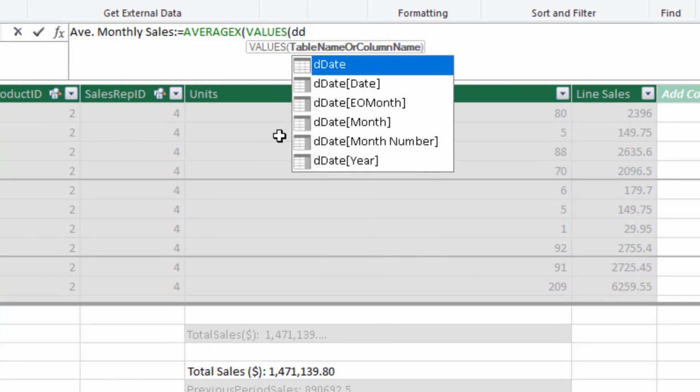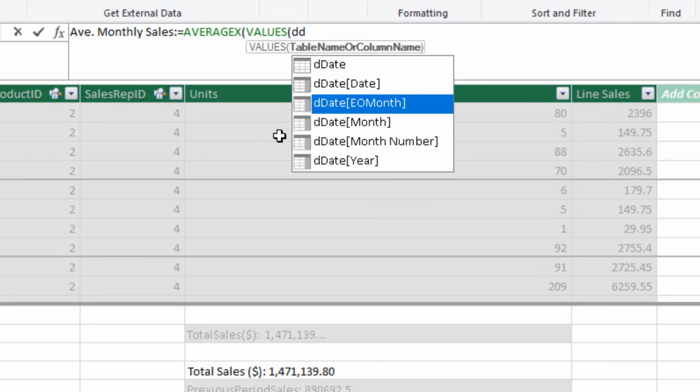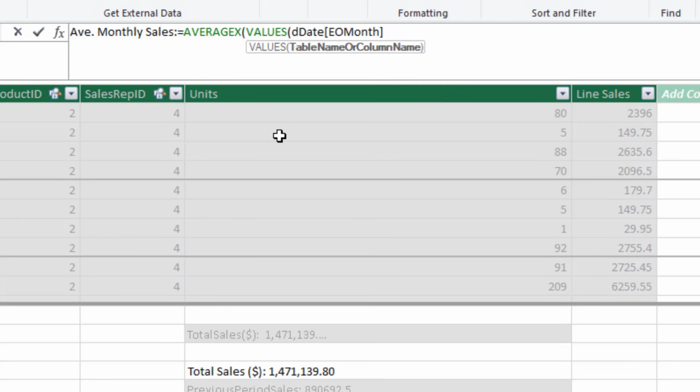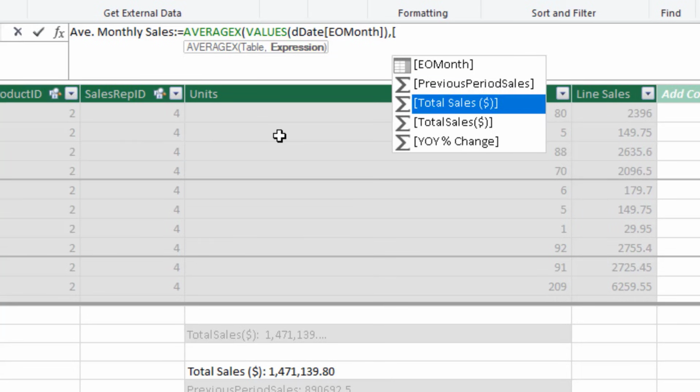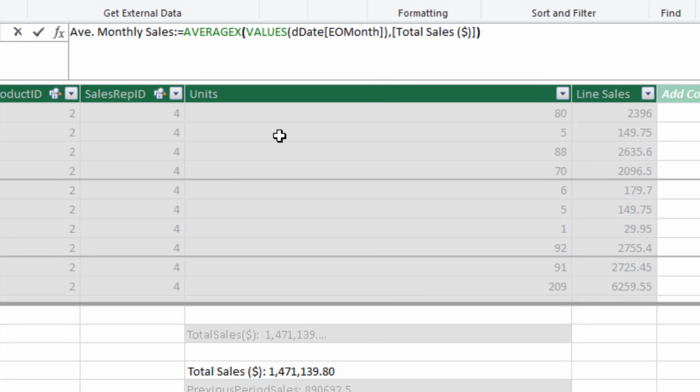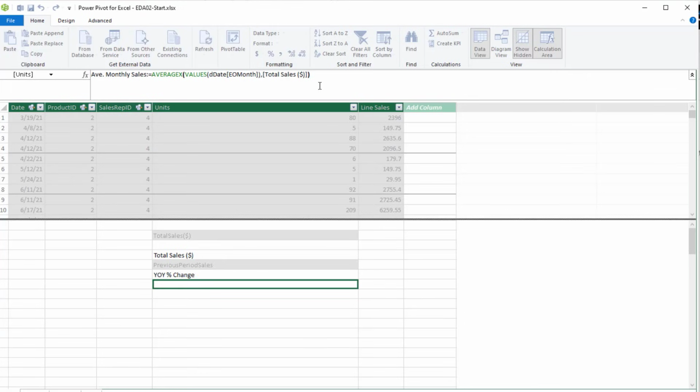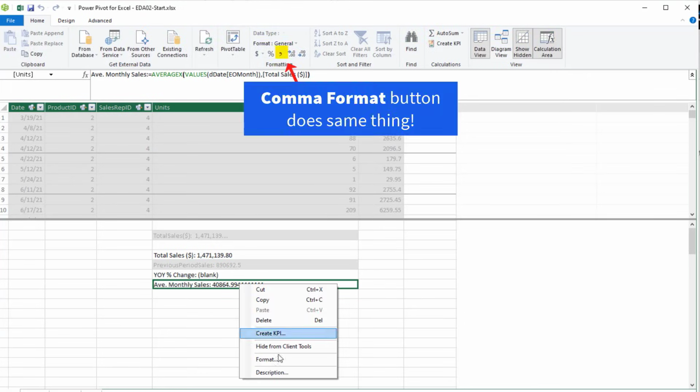So D date, and we'll down arrow to the column that we created specifically for this calculation. Tab, close parentheses. That's the table that, comma, the expression will iterate over. Square bracket. And there's our total sales. Close parentheses. And when we hit Enter, we can come down, right-click, Format.